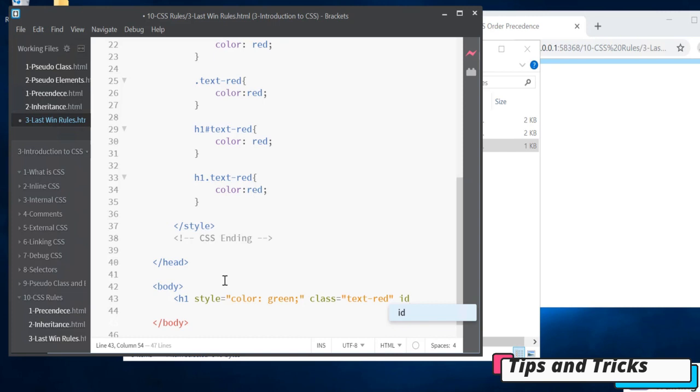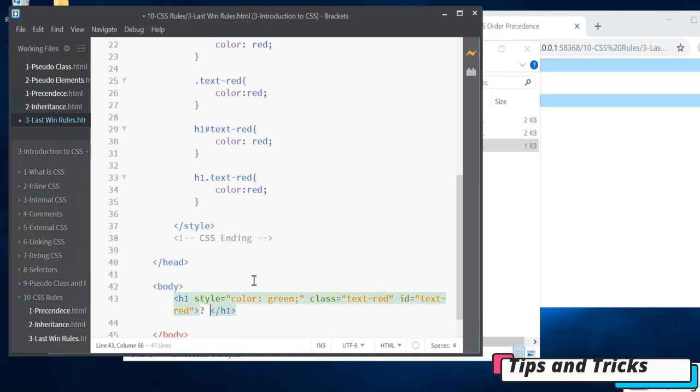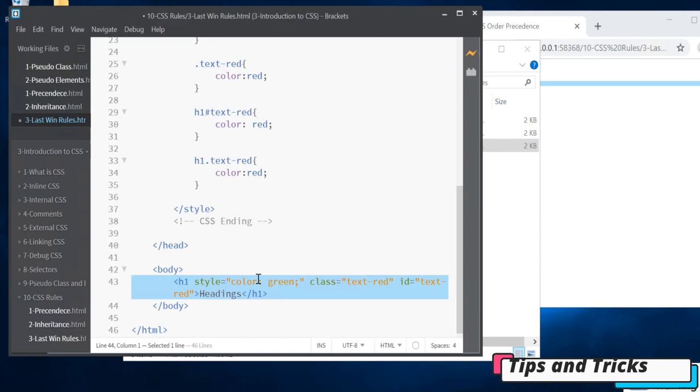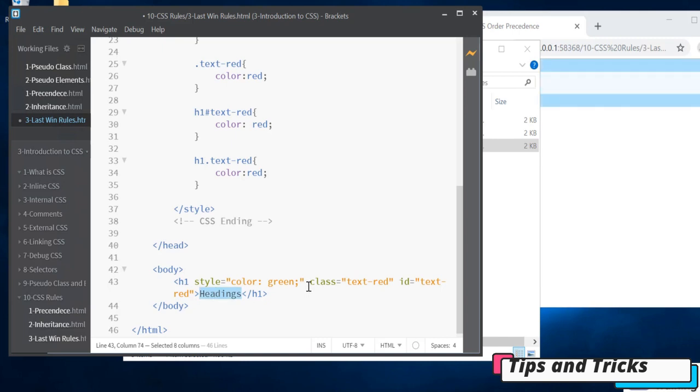Then we'll also apply ID text red, and we'll say headings. So can you guess? Okay, you cannot see the output, so can you guess which of the conditions has been applied to headings? That's what we are talking about. Which is the last condition that has been applied onto the H1 tag?